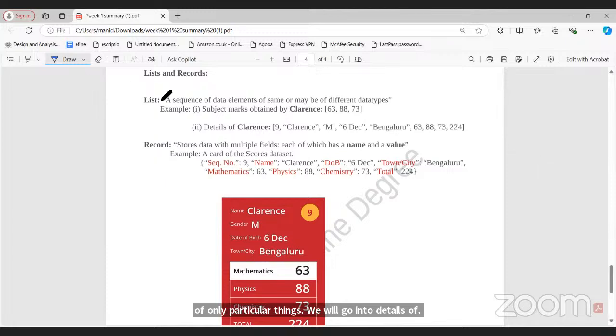Now, the last thing is lists and records. Like I said, the list that we are talking about here is a very general discussion. But in week 5, lists will be the entire topic that we will discuss. What are the operations you can perform on lists? There are separate list operations that we can perform only on lists and no other data.